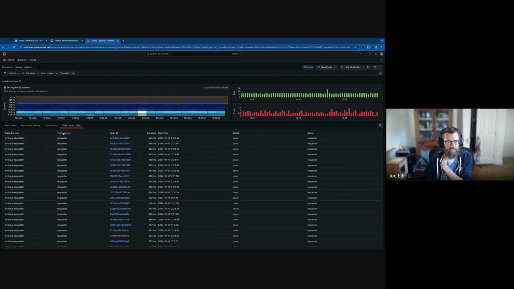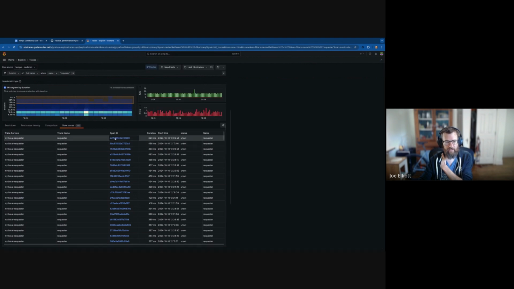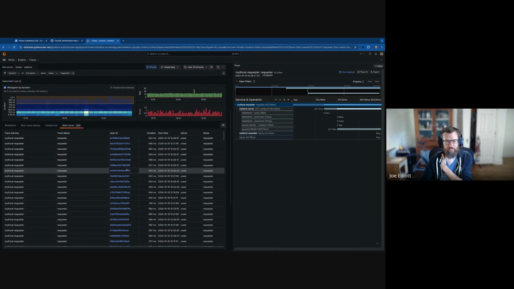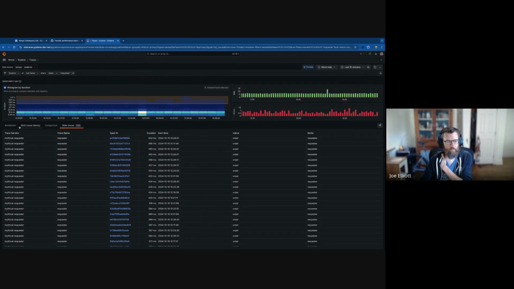And then finally, I don't want your fancy features. I just want to look at slow traces. That exists over here. Cool.